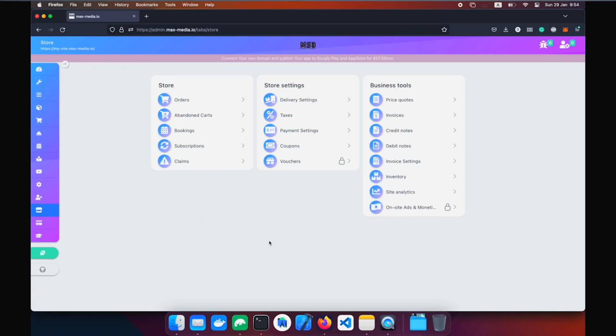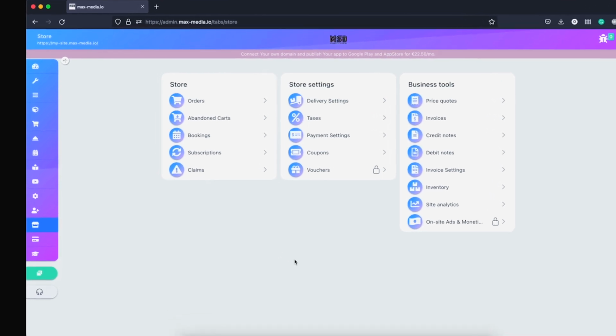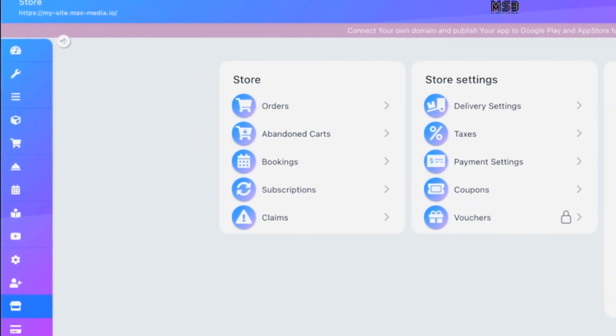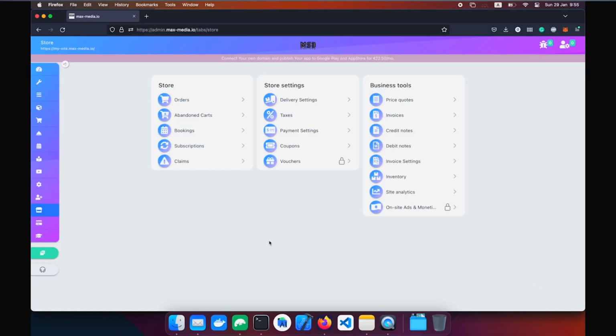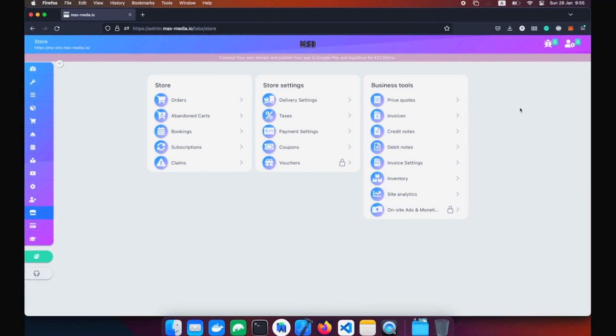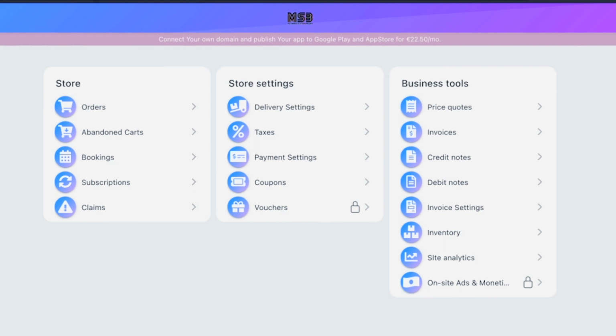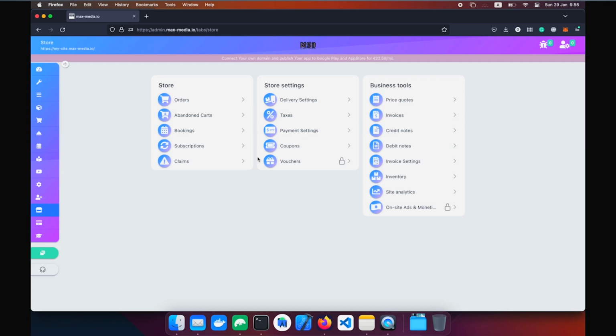Inside the store section, you can see your orders, abandoned carts, bookings, subscriptions, if you have subscription services. You can see claims that the users have made about some problem in your delivery or system overall. You can add your delivery settings for online stores. You can add your payment settings. You can add some taxes settings, which are regional, or coupons and vouchers.